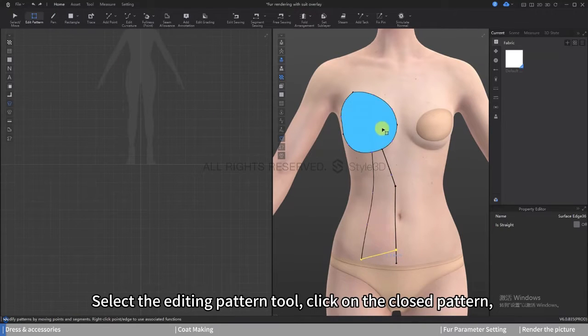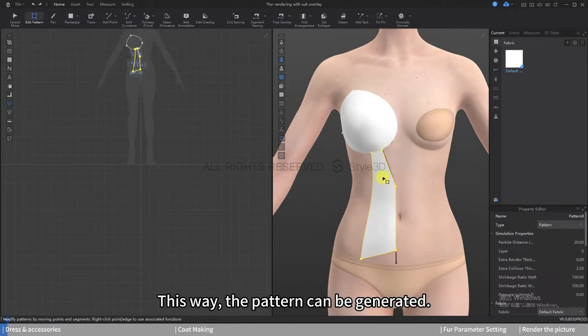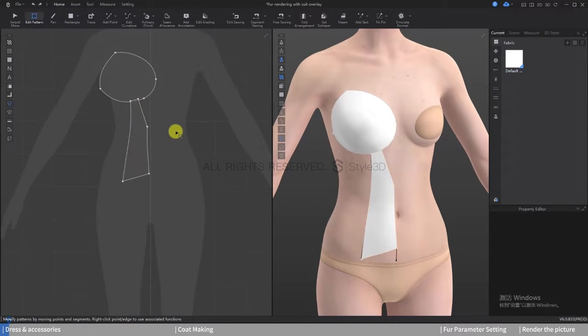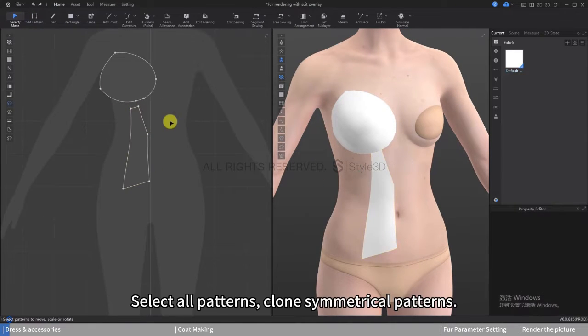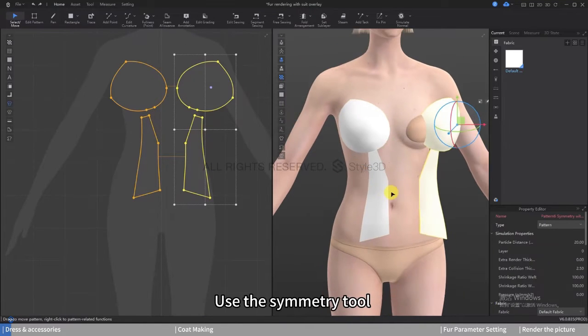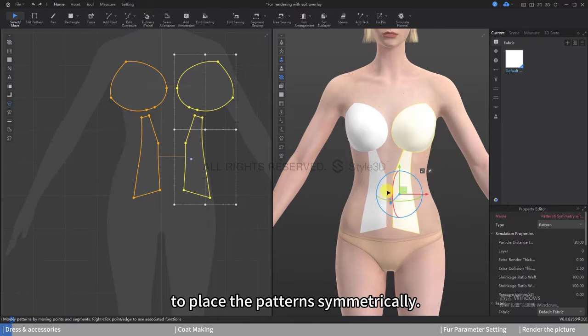Select the editing pattern tool, click on the closed pattern, and press enter to finish. This way the pattern can be generated. Select all patterns, clone symmetrical patterns. Use the Symmetry tool to place a pattern symmetrically.